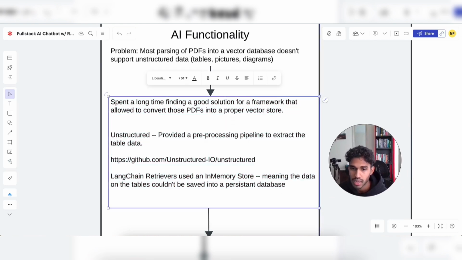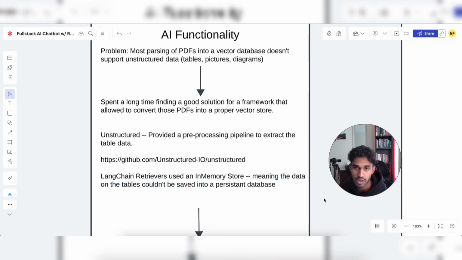However, the problem was that LangChain retrievers use an in-memory store, meaning that the table data after it was parsed could not be saved into a persistent database. That meant every time you start up the system, you would need to reparse the data and load it into memory, which obviously wouldn't work for 40 PDFs and really does not fit this use case.